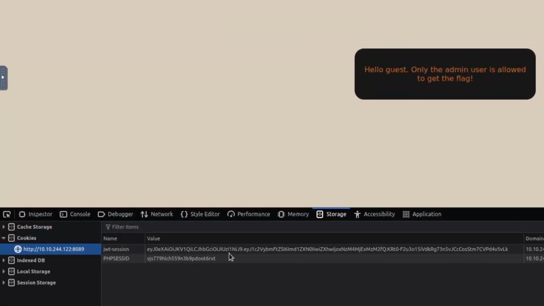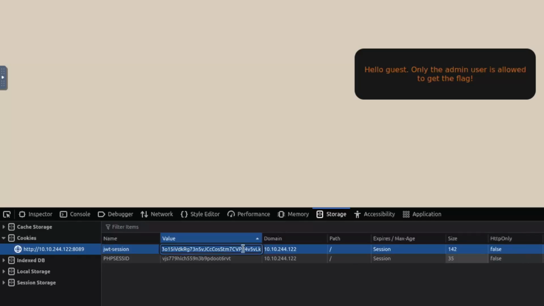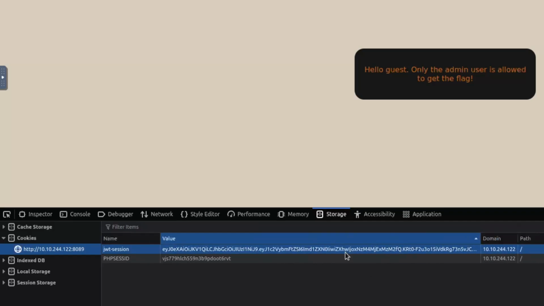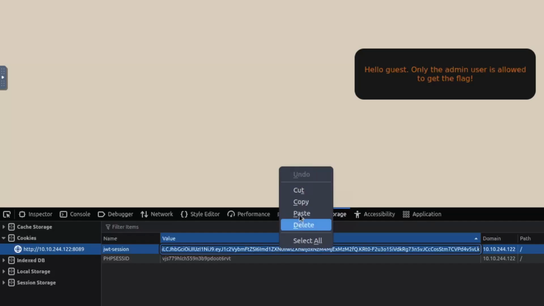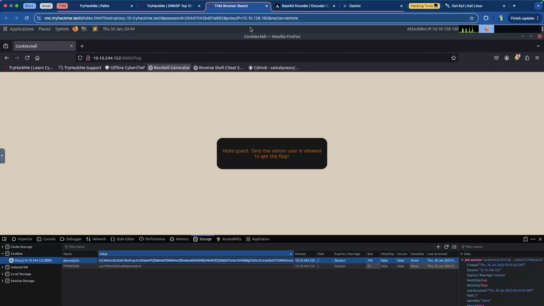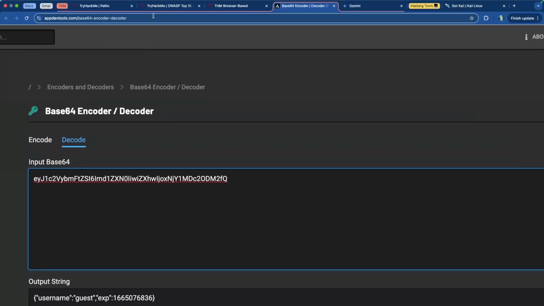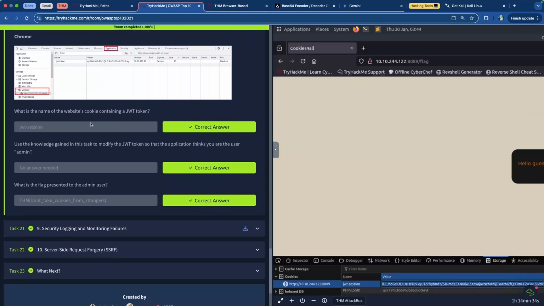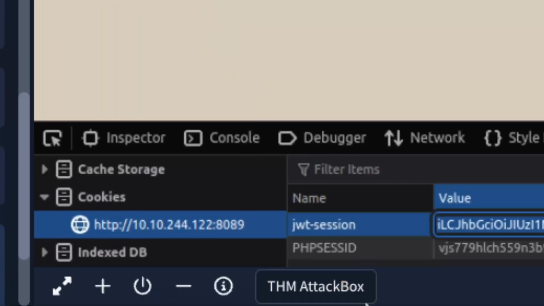And so we have this cookie right here, which is the full massive thing. Let me see if I can double click this. Yeah, we can double click this, and let me see if I can drag it out to display the full thing. I have this full thing, so I'm going to copy it. I'm going to go to this website here. And the question is, what is the name of the website's cookie containing a JWT token? It is JWT session. So that's the name of the cookie, JWT session, and it has that token.